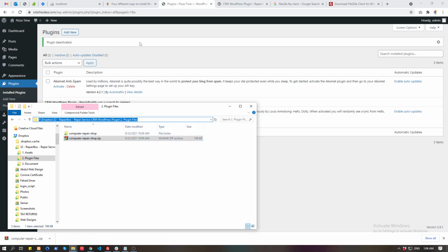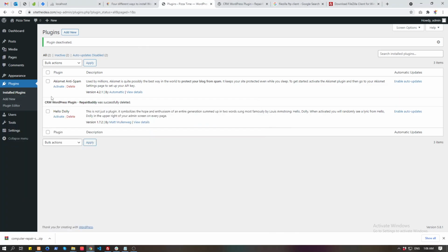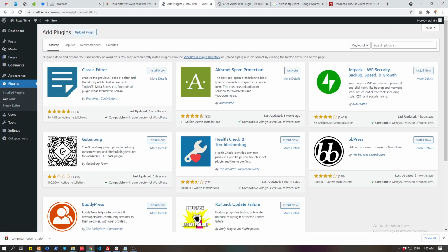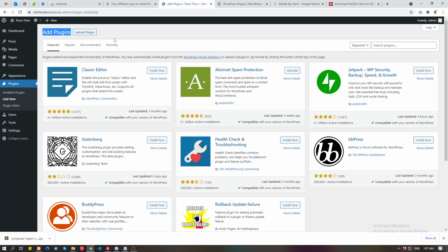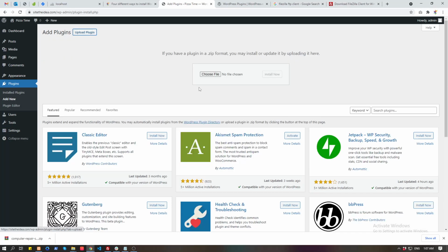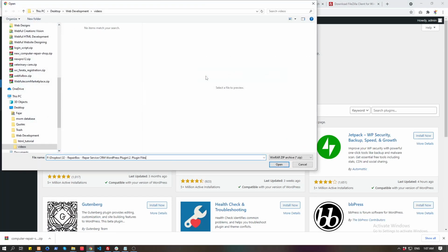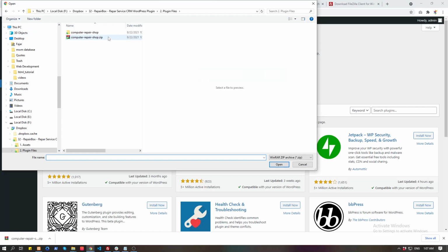To upload the zip file, you can just go to Add New. Once you click on Add New, see, these plugins are from WordPress.org, which I showed you here, and the plugin which you have to upload from your local directory, just click on this Upload button, then choose the file from your local machine, this zip file.